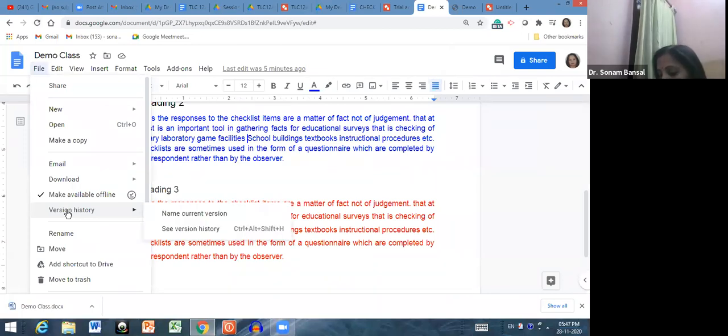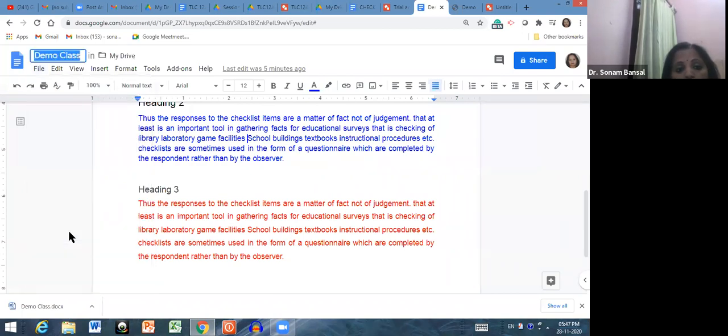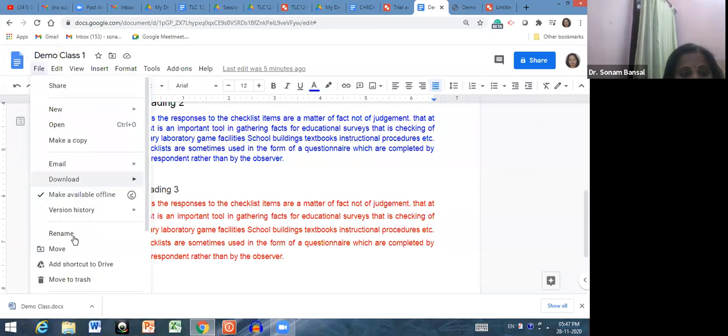If you go to the version history, then you can check all the latest changes and all the previous versions of this particular document. If you want to rename, you just have to click on rename and give it a new name, like demo class 1 or demo class 2, as per your own wish. If you want to move this document to a new folder or any other folder, click here on move. Or if you want to delete it, click on move to trash.